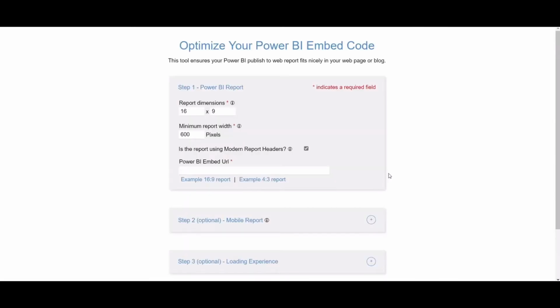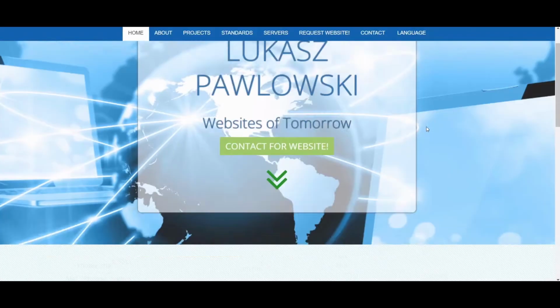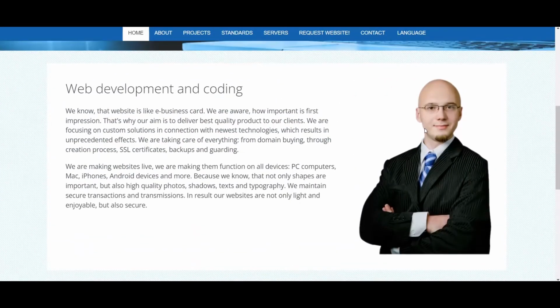Enter your report dimensions, minimum width, and embed URL, and the page will generate code that you can use instead of iFrame to embed your report. Shout out to Lucas Pulowski for building this page. I think I have the right Pulowski.